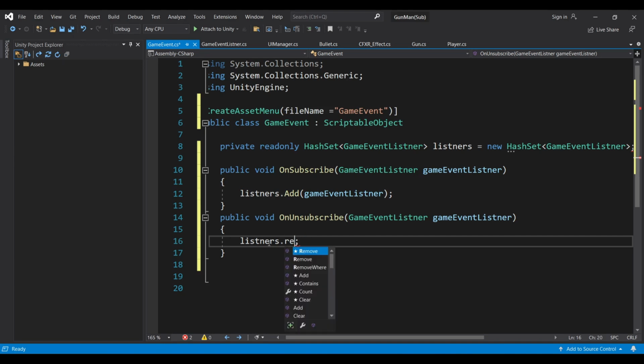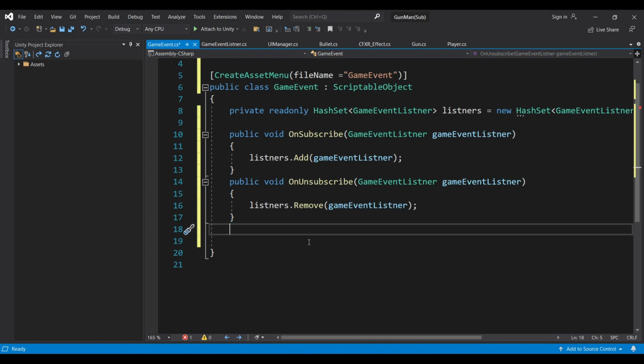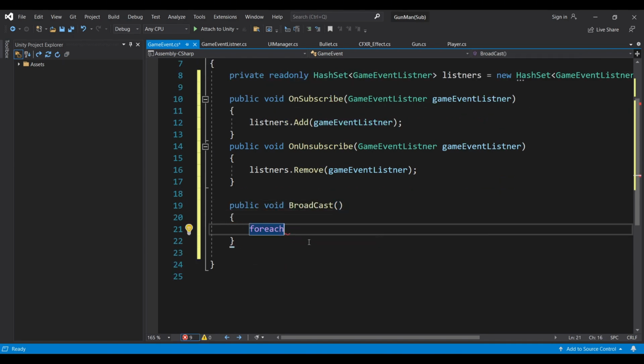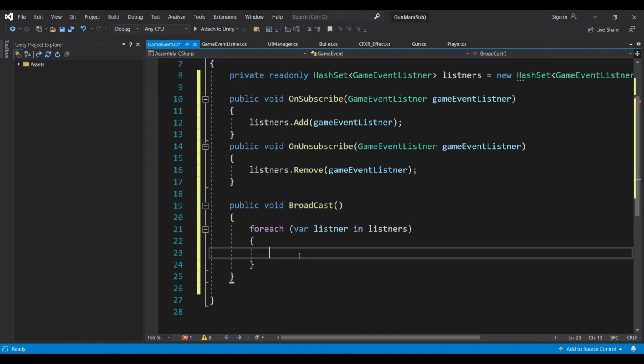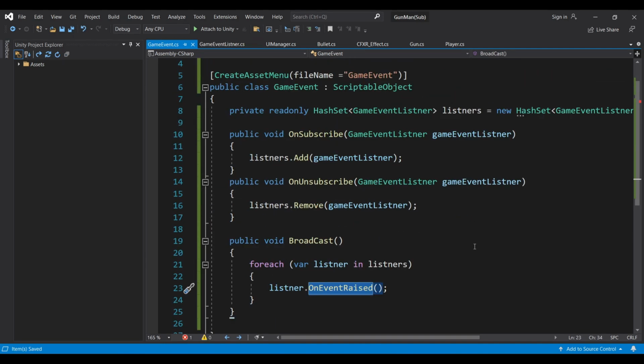Now let's create a method that will broadcast the signal, like when a new video is uploaded and we have to alert all the subscribers. Next, we'll use a for loop to iterate through the subscriber list. Inside the loop, we'll call the onEventRaised method for each listener, which we defined in our listener class. Now that both scripts are ready, let's test them.